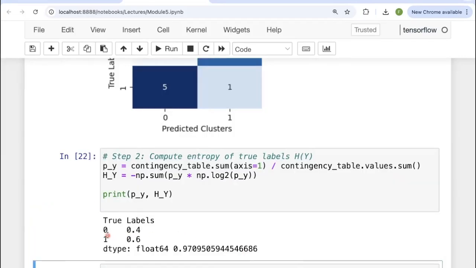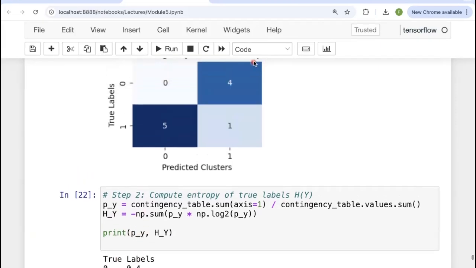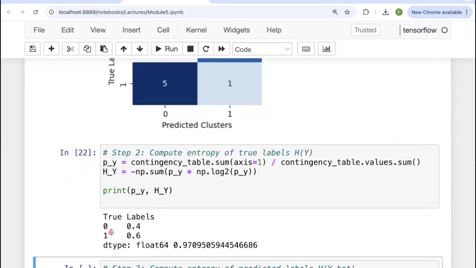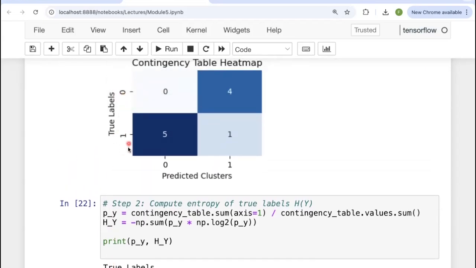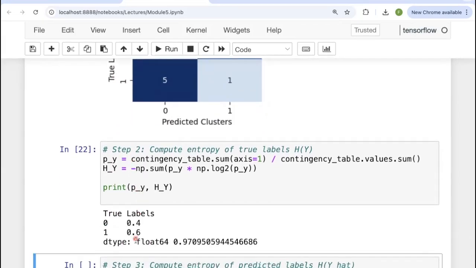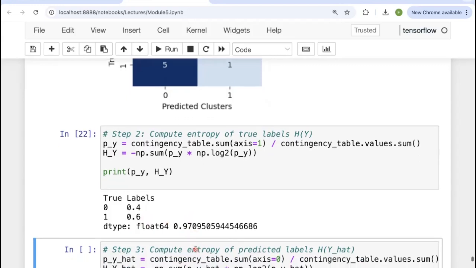So you can see that in this case, if you look at these PYs, it's 0.4, right? So 4 divided by 10, because we have a total of 10 elements, is the probability that y equals 0, and the probability that y equals 1 is 6 over 10. And here we have high entropy because the uncertainty is close to 50-50. So that's why you get 0.97.